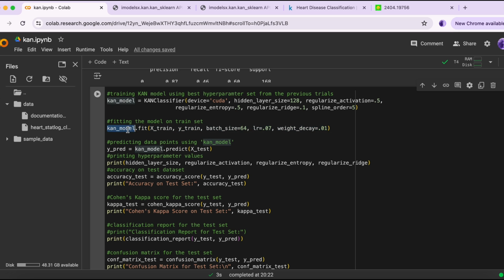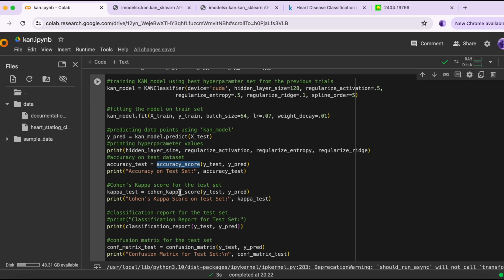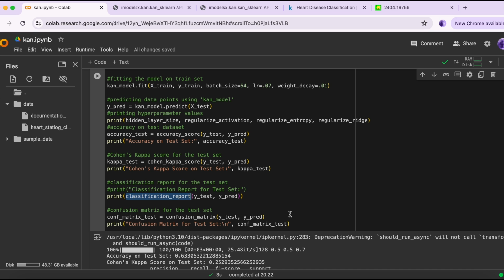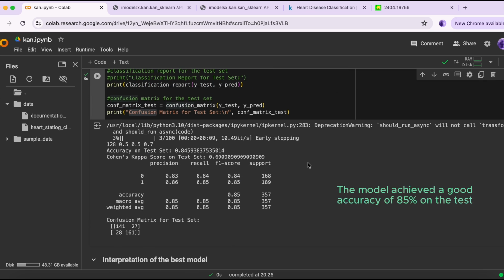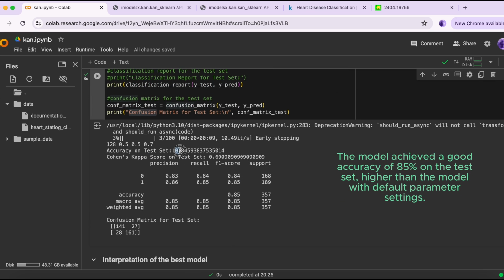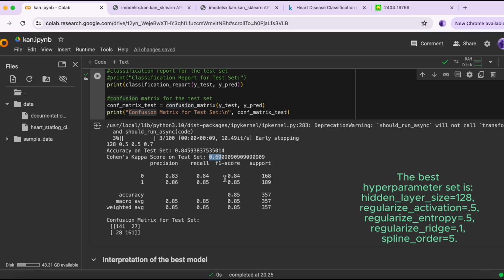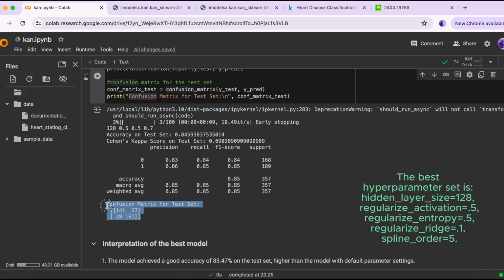Then we will use this model to predict the data points on the x test data. Then we are going to print the hyperparameters that we passed to the CAN classifier, the accuracy score of the model, then the Cohen-Kappa score, then the classification report, and then the confusion matrix to see misclassifications. I'm going to run this cell, and now we have results here. Around 85% accuracy that we got on the test set, and this is the Cohen-Kappa value, 69%. F1 score per class is around 64, and this is the confusion matrix that we have. 27 and 28 data points are misclassified.